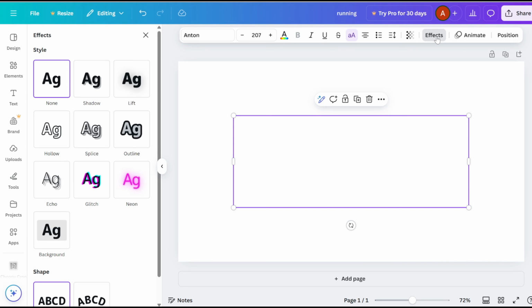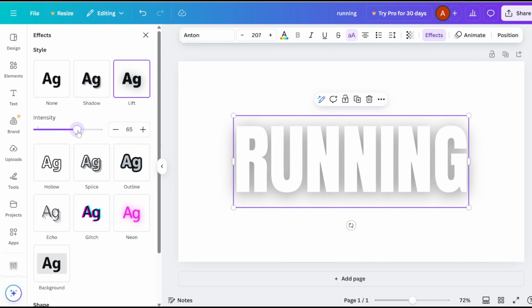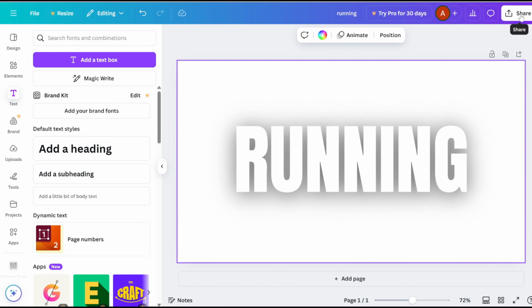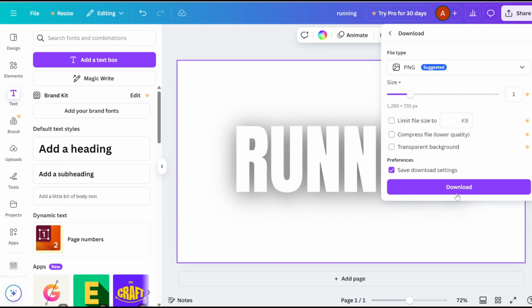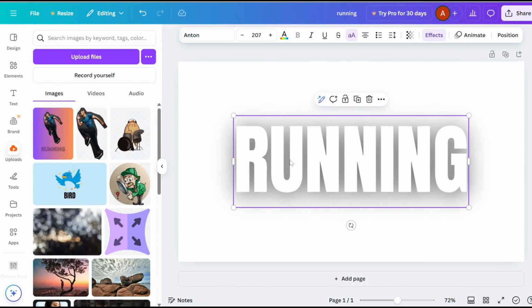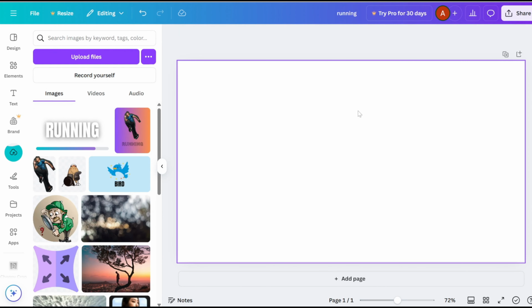Go to Effects, select Drop Shadow, and increase the intensity. If the shadow isn't bold enough, duplicate the text layer for a stronger effect. Download the text image. Then upload the saved image back into Canva. Delete the original text from your project.